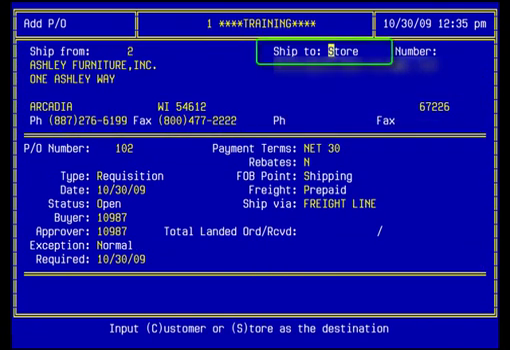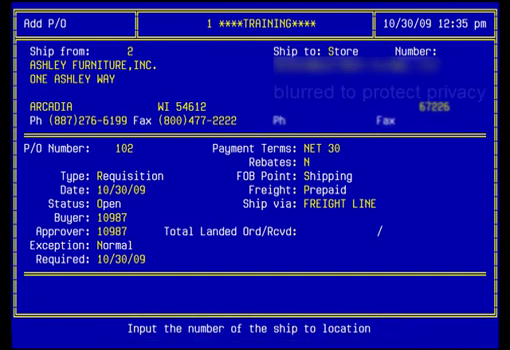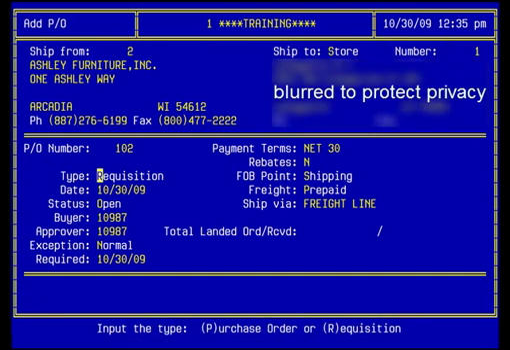At the ship to field, I can input by customer or store. In this example, we are going to go to a store. So I will press enter and enter the store number and press 1 and press enter. And it brings in the store information. My cursor is now at the type field. I will press enter through type to leave the word requisition here.